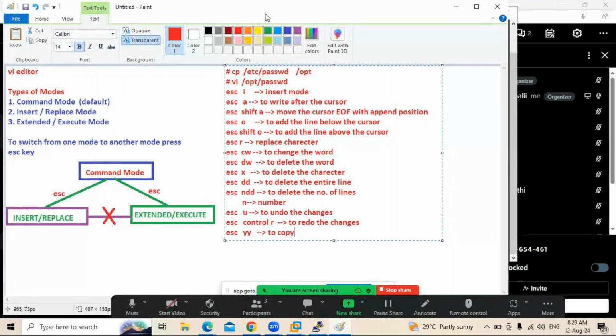To copy entire line, escape YY. P, paste the line below the cursor. Shift P, paste the line above the cursor.